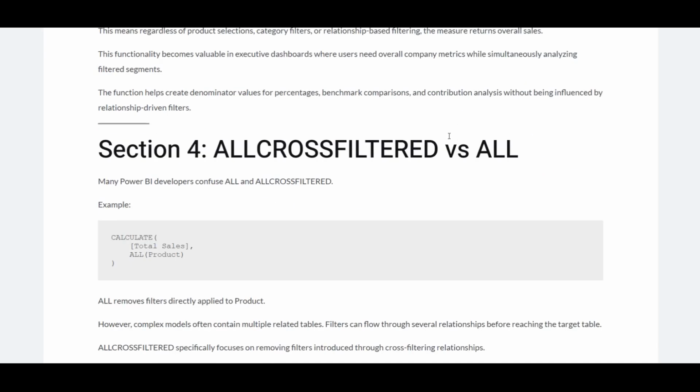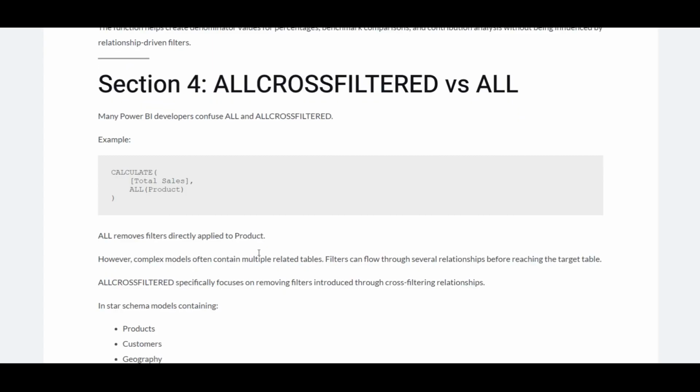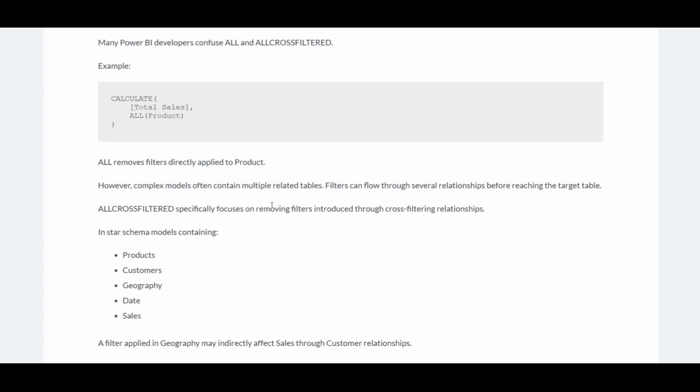Now we also studied ALL. Many Power BI developers can get confused between ALL and ALLCROSSFILTERED. Here also ALL was given. ALL removes filters directly applied to product. However, complex models often contain multiple related tables, and filters can flow through several relationships before reaching the target table. And ALLCROSSFILTERED especially focuses on removing filters introduced through cross-filtering relationships.